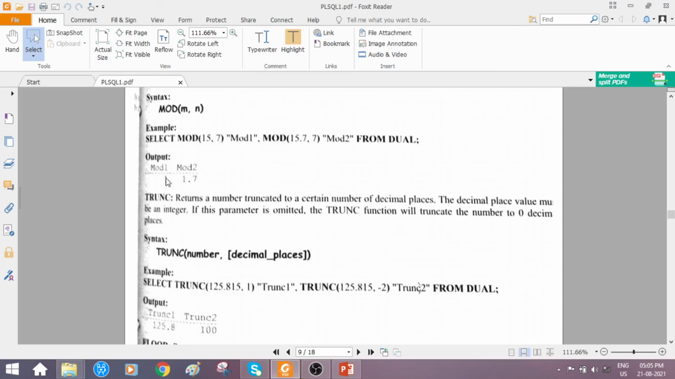So just check out the syntax here. Syntax: trunc, the number to which you have to apply the truncation, where you want to reduce the digits after the decimal point. That actual number you specify with the first parameter number, comma, and how much has to be truncated: decimal places. To how many decimal places the actual number has to be truncated has to be specified with the help of the decimal places information.